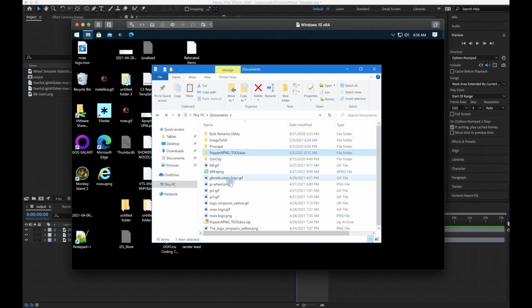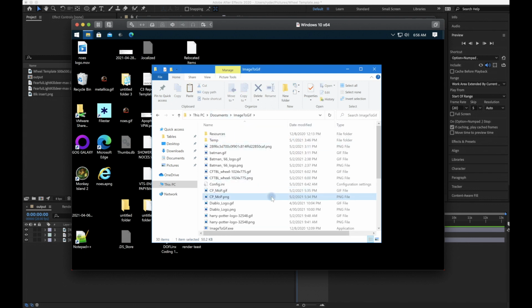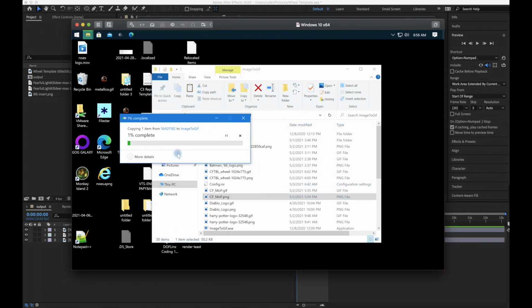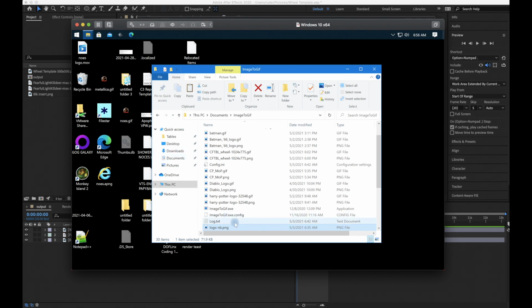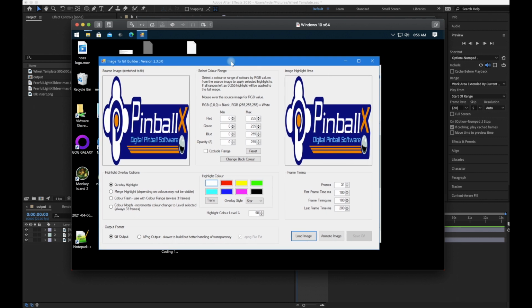There's actually a cool software called Image to GIF. I'm going to paste the logo in the folder of Image to GIF. I'm going to have the link in the description below too, so you can download this tool. I'm going to load it up. This is from the folks at Pinball X. Thank you very much for this.